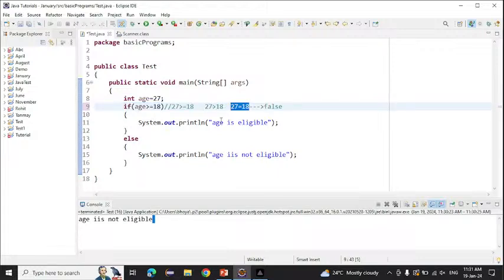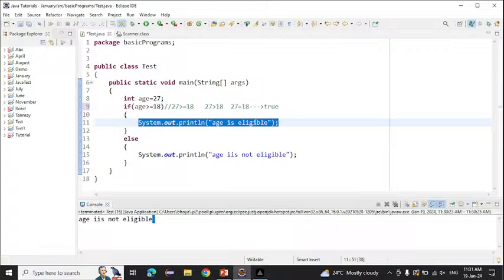If one of the conditions is true, it will return true. Here 27 is greater than 18. Is the condition true or false? True. So if this condition is true, it will come inside the if block. This door is open now, so it will come inside. Age is eligible will be printed on the console. See? Age is eligible, it is printing.